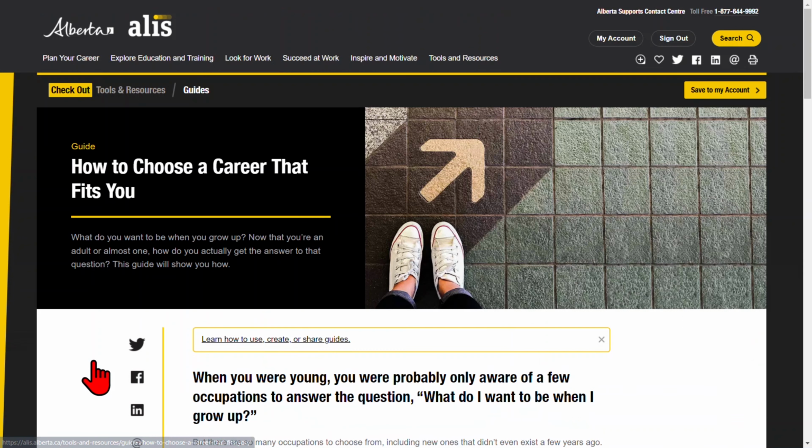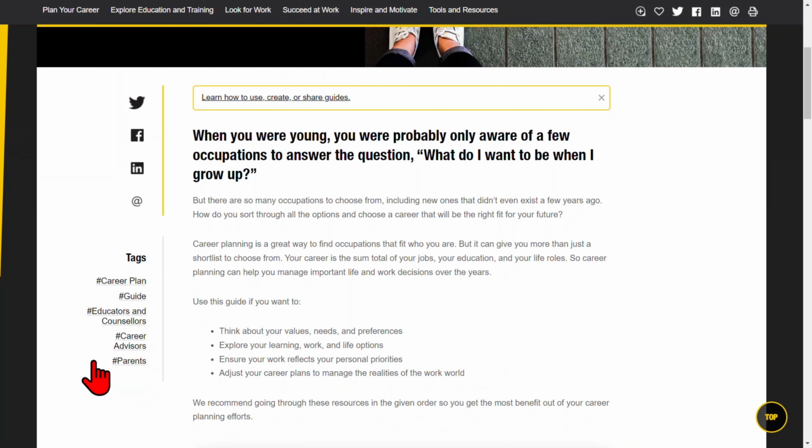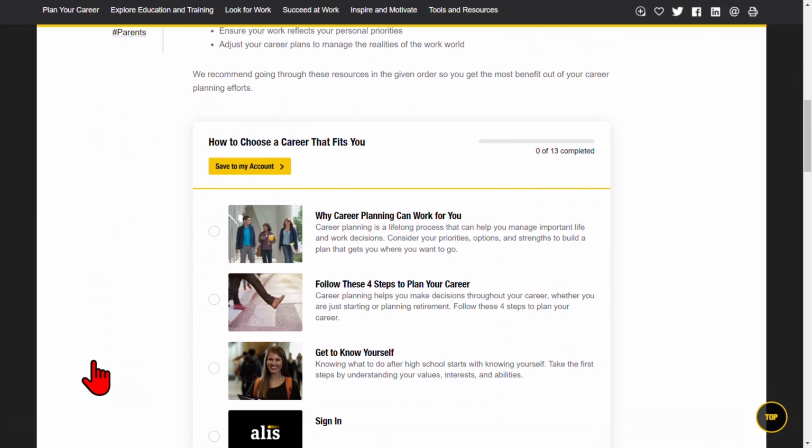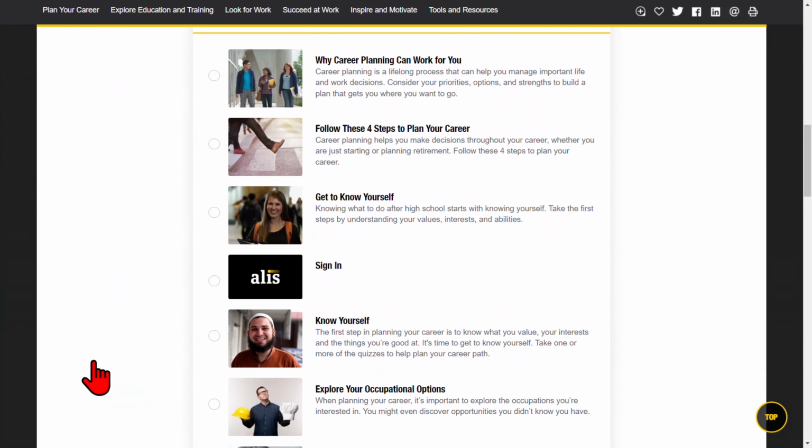We'll begin from a guide's start page. Alice curated guides have descriptions to help you find out what the guide can help you with. Custom guides made by users won't have a description. Scroll down to see the Alice pages that you'll visit as you go through the guide.